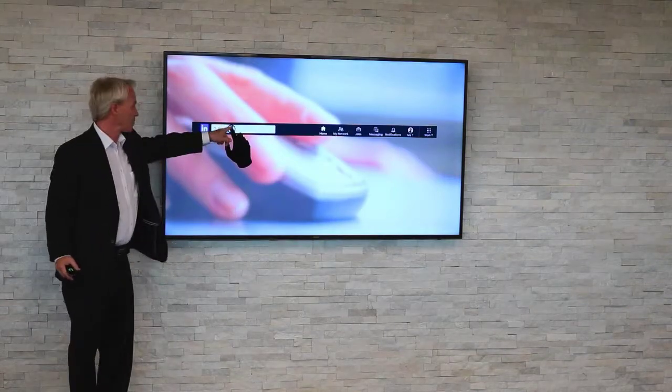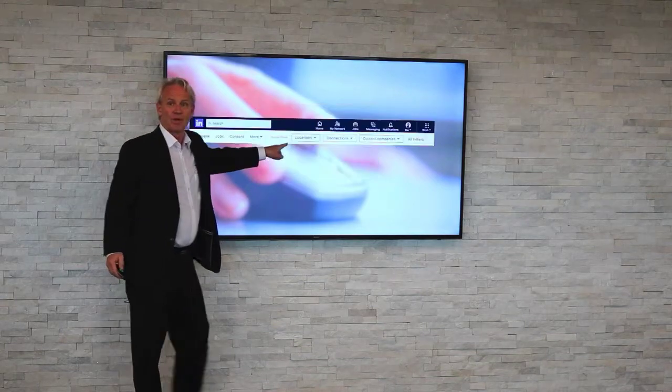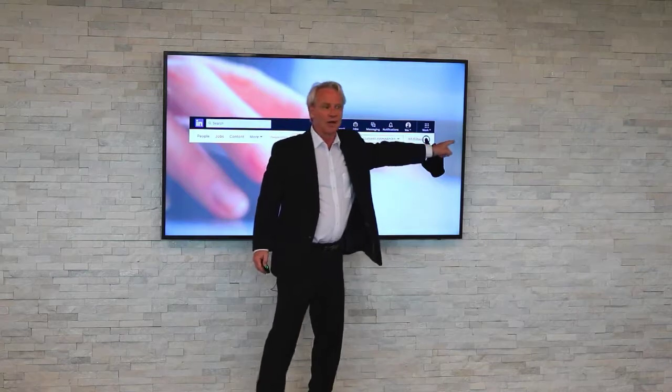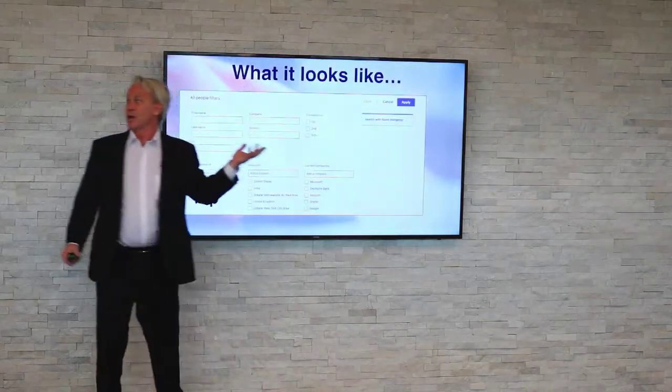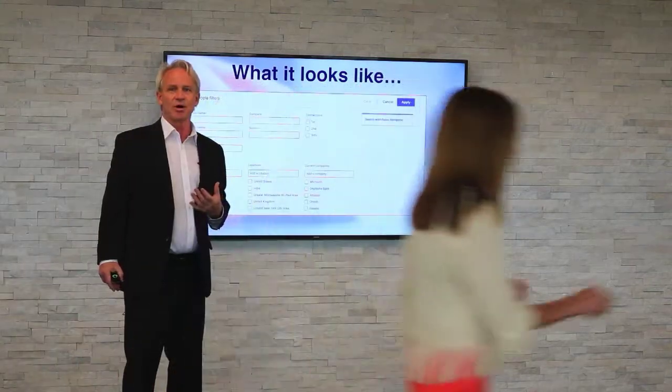Search, okay, hit the word. It drops down people, then all filters over here, and it takes us to our nice advanced search screen. There is a nice advanced search screen in LinkedIn now. It's like it used to be. It really is. It's pretty nice.